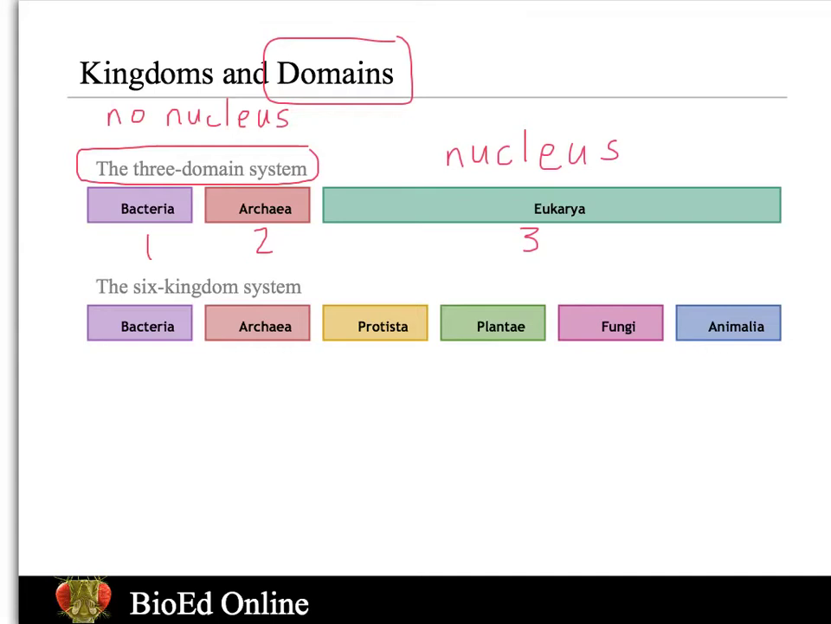The first archaea we found was fairly recently in the hot vents and little mud pits and things in Yellowstone National Park. So they are extremophiles. In other words, they can survive in very extreme environments, temperatures and acidities and things like that. So we put them in their own little domain.